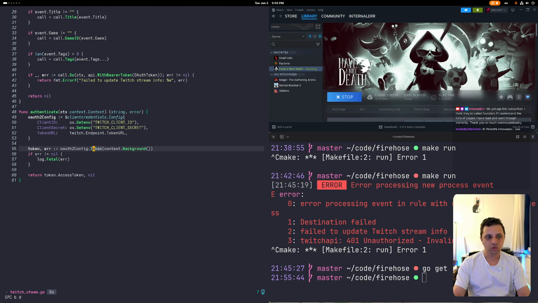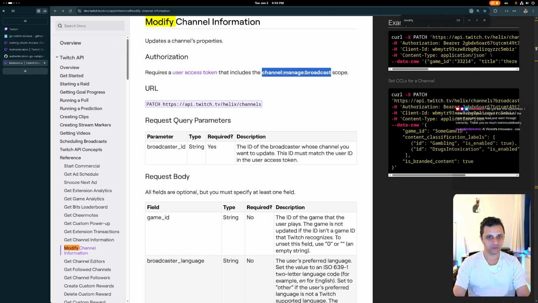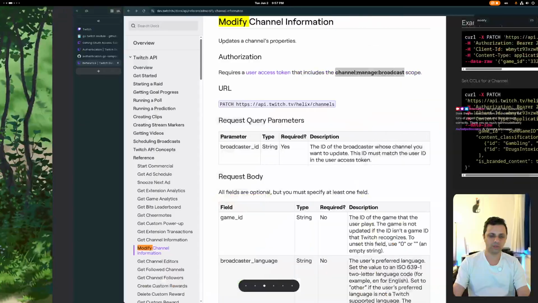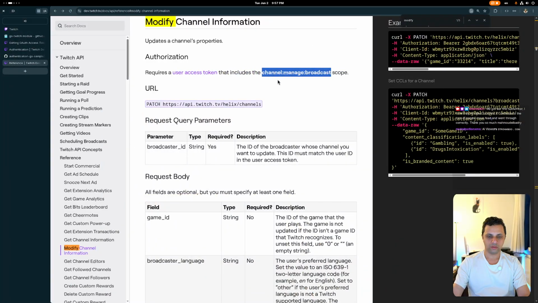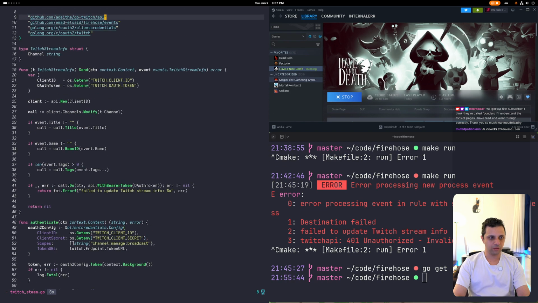Okay. So if there are scopes here, is this the scope we want? The channel manage broadcast, channel manage broadcast, no. Let's, this is what we want. So actually, this was not correct.